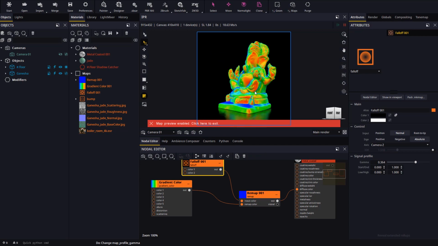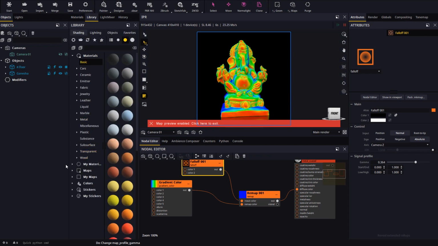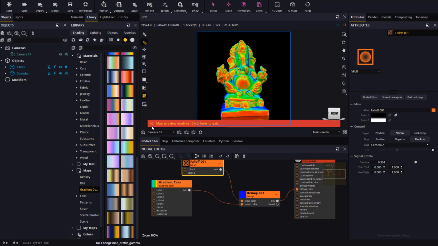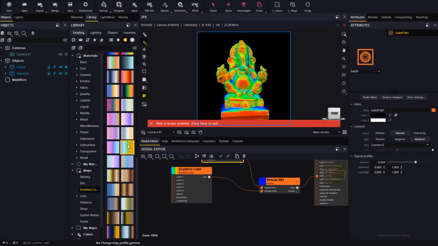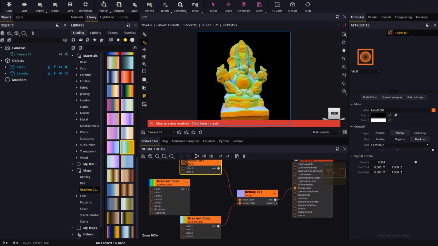We added a new area in the maps library with good-looking pre-made gradient colors. Let's drop one of these and see what it looks like. Here's the interesting effect we just created for this example.